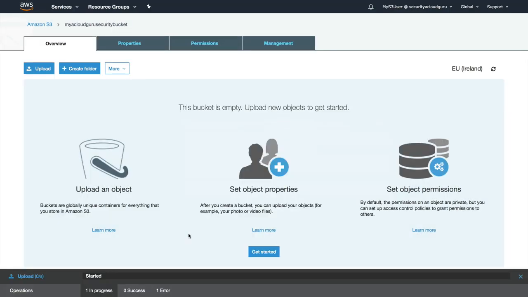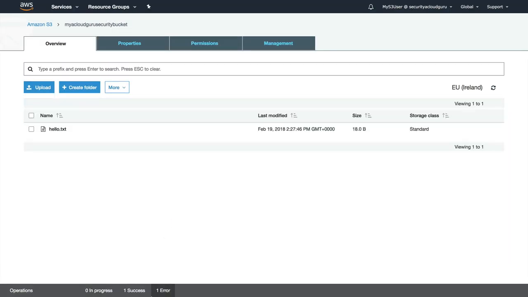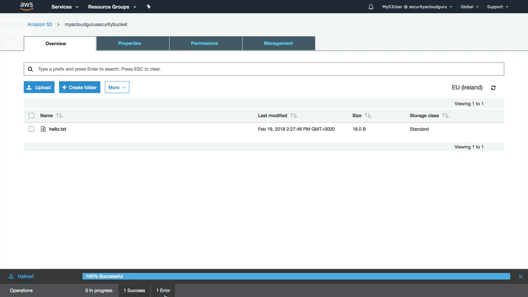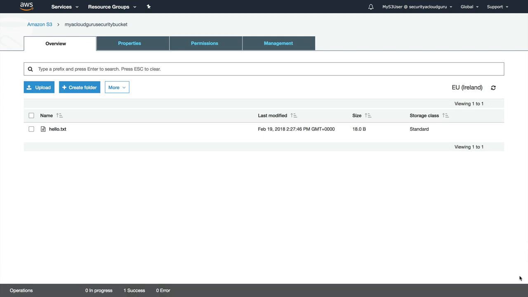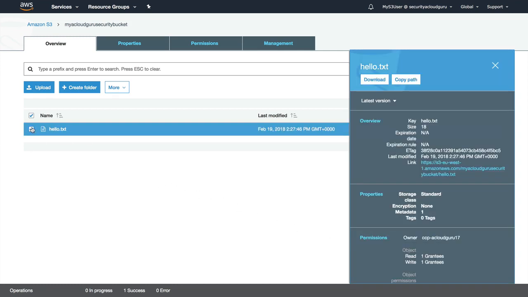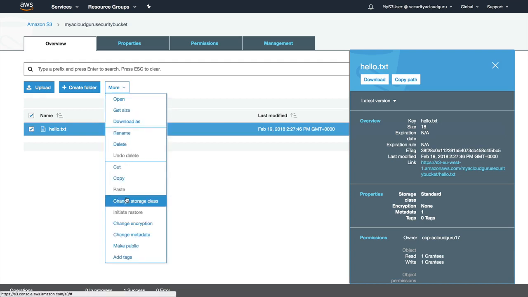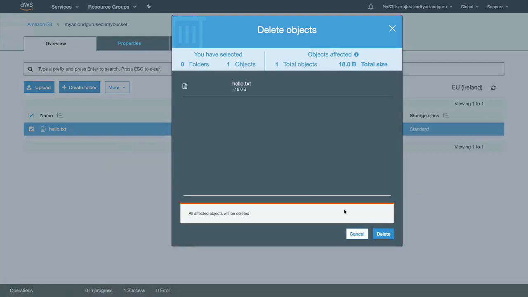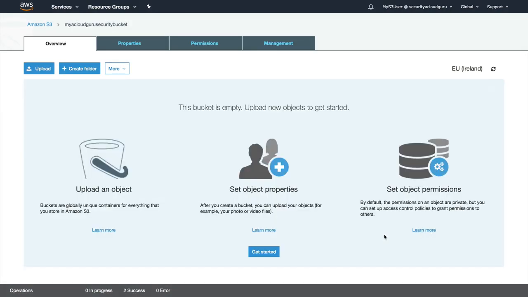I'm going to go ahead and hit upload, and you'll see in here we've got one success, and this error is still my delete object error from last time. So to clear that off, I just close it off. Now in here, all I want to do is hit hello, go to more options, and hit delete, and go ahead and hit delete, and there you go. Straight away you can see it's a success.